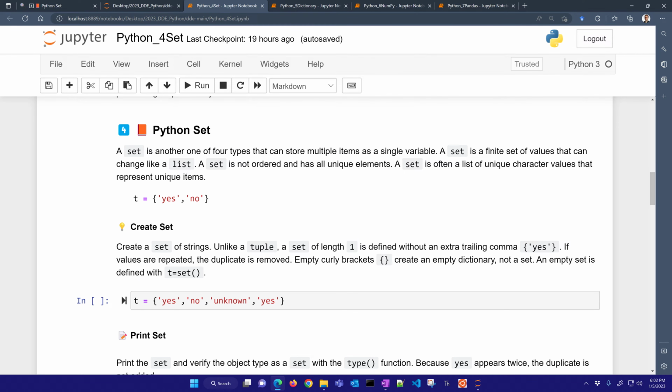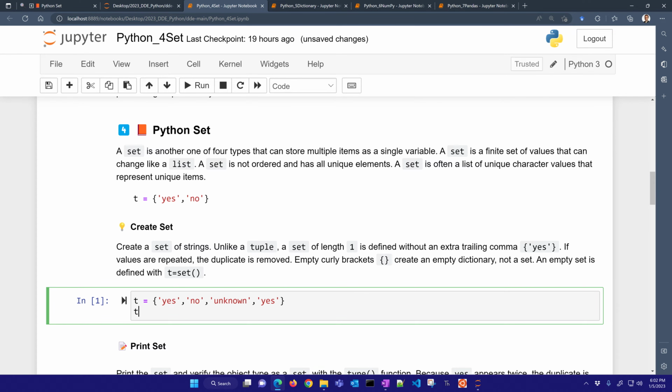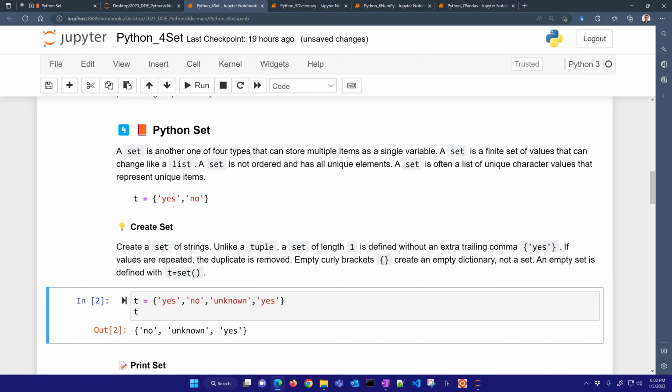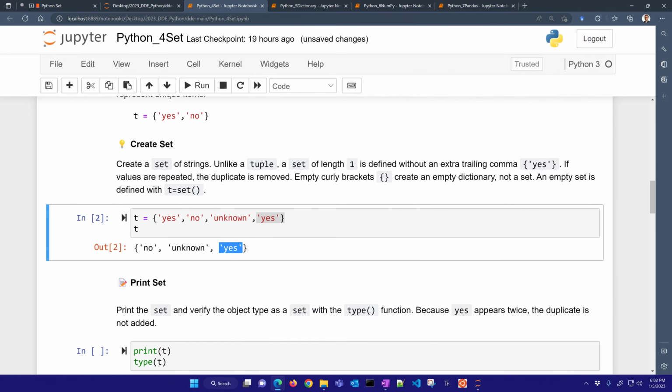We have a Python set, in this case, yes or no. We're going to just run this one, and you're going to see the output. You'll see that it removed the duplicate here: yes, and no, unknown. So you only have one yes in the final value.